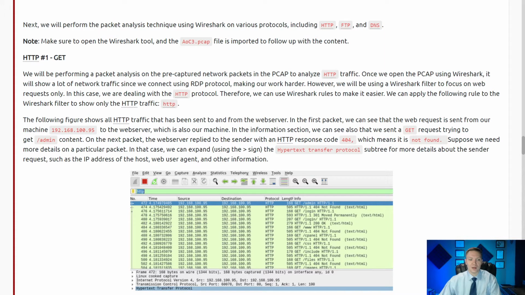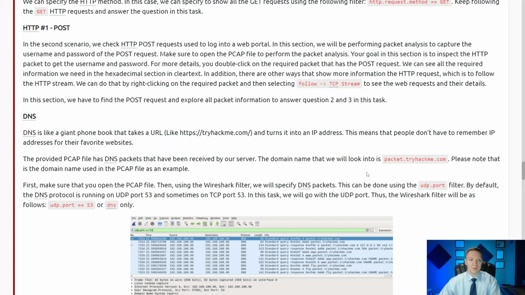HTTP number 1, GET. We will be performing a packet analysis on the pre-captured network packets in the PCAP to analyze HTTP traffic. Once we open the PCAP using Wireshark, it will show a lot of network traffic since we connect using RDP protocol, making our work harder. However, we will be using a Wireshark filter to focus on web requests only. HTTP number 1, POST. In the second scenario, we check HTTP POST requests used to log into a web portal. In this section, we'll be performing packet analysis to capture the username and password of the POST request.